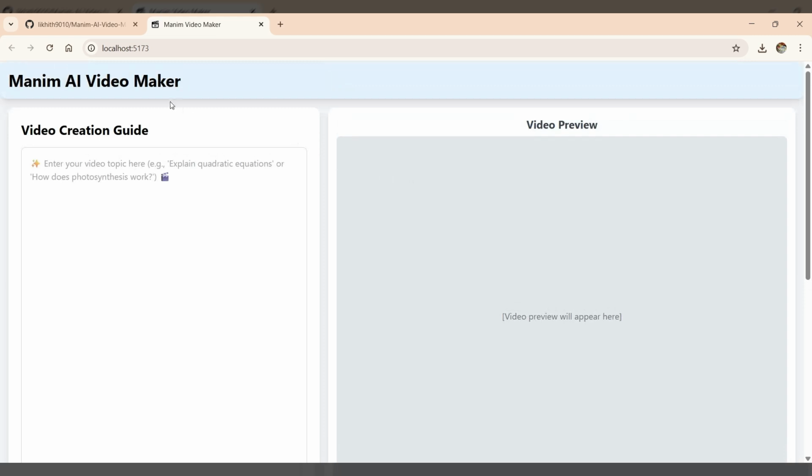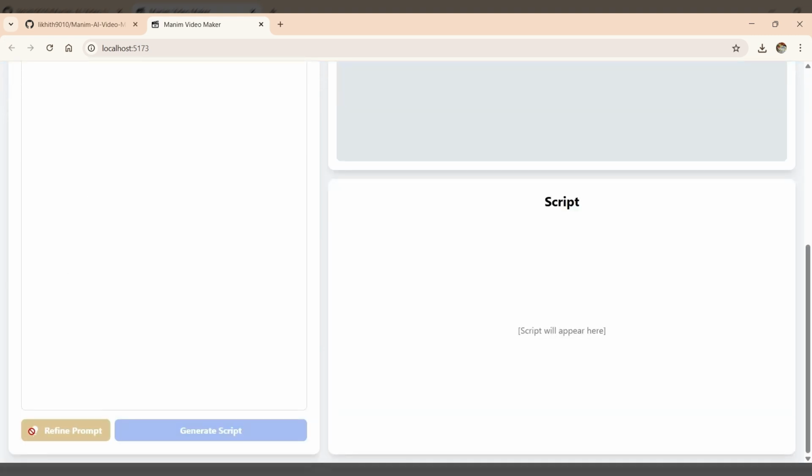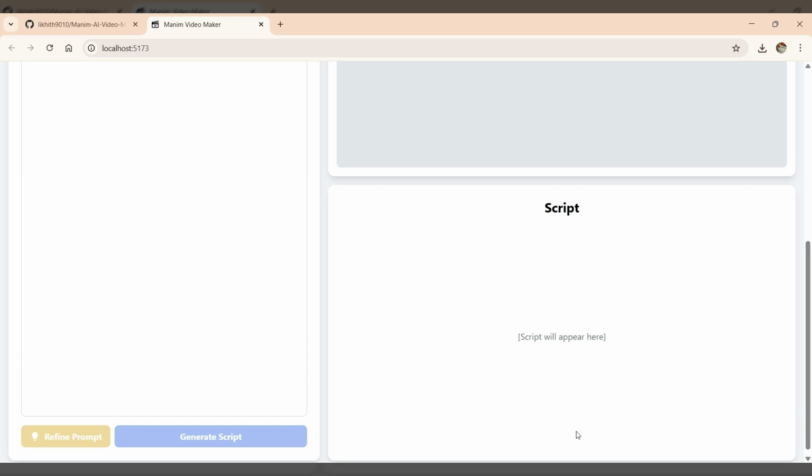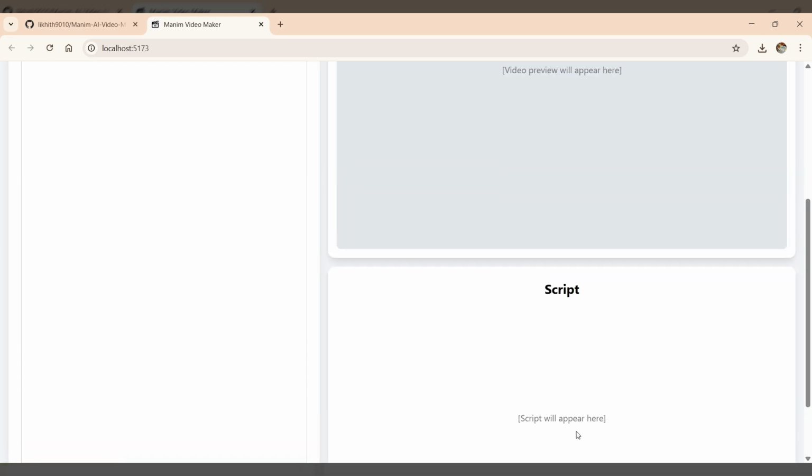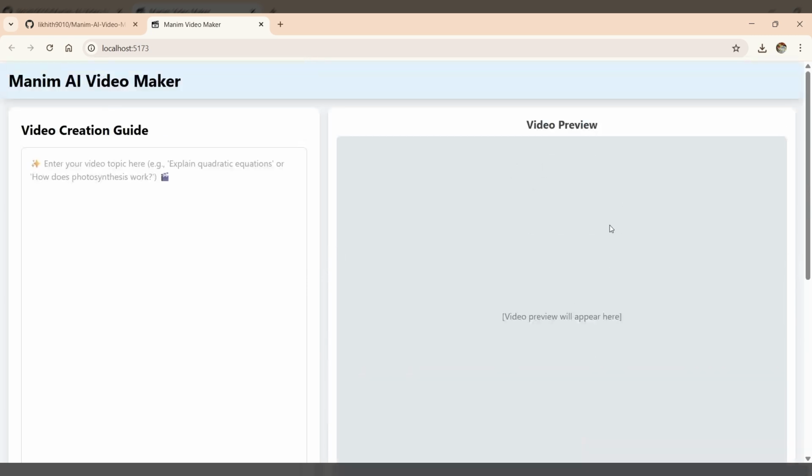To explain briefly how this project works, you give a prompt about what type of video you would like to make here in video creation guide. Then you can refine it or send it as it is. Then you click generate script to generate your first draft script, which you can modify, or click generate video if the script is alright to you. Then in your video preview you will get your video.